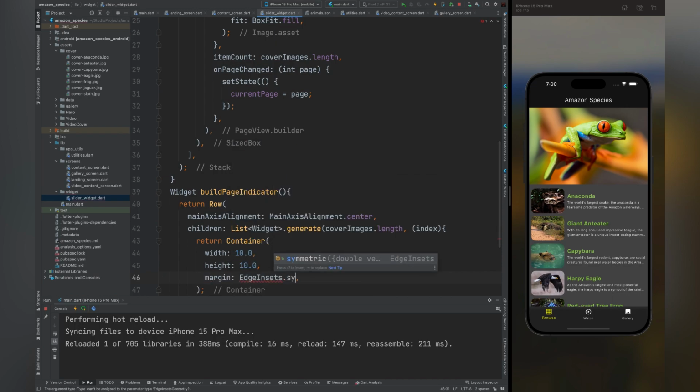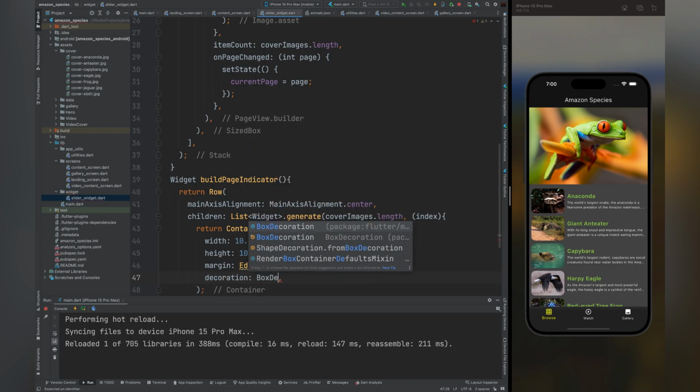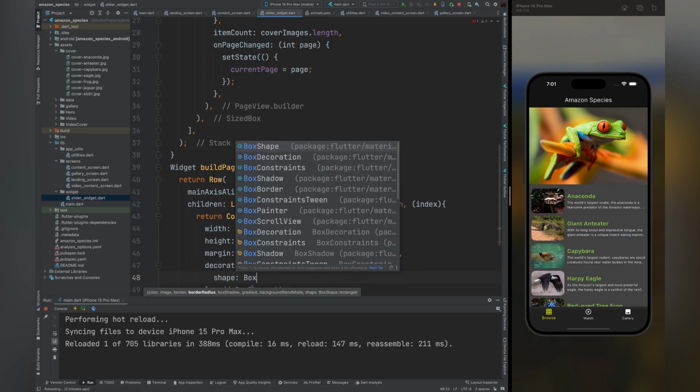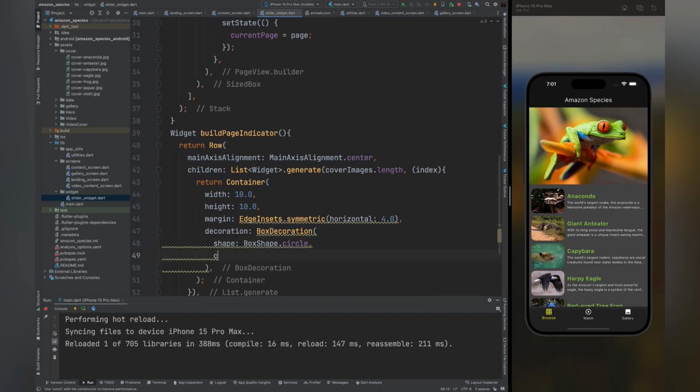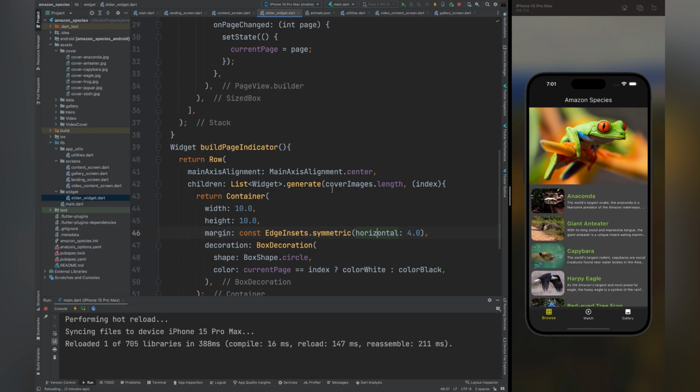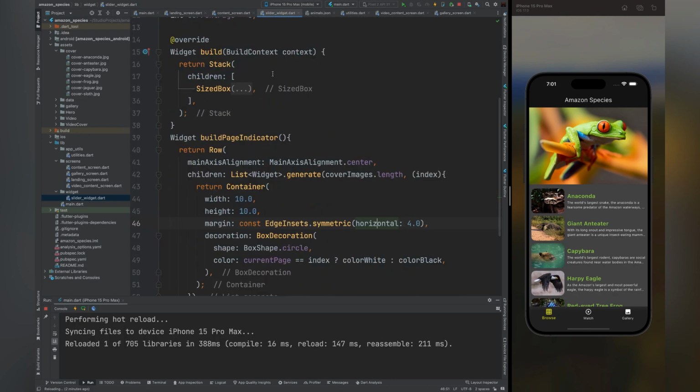We will give the height of 10.0, and let's give a margin, and for the margin I'm going to use EdgeInsets.symmetric, and for the horizontal we will set it equal to 4.0, and for the shape of the box we will set it equal to BoxShape.circle. And for the color, if the current page is equal to the index, we will set it equal to white, and if it is not, we will set the color equal to black.